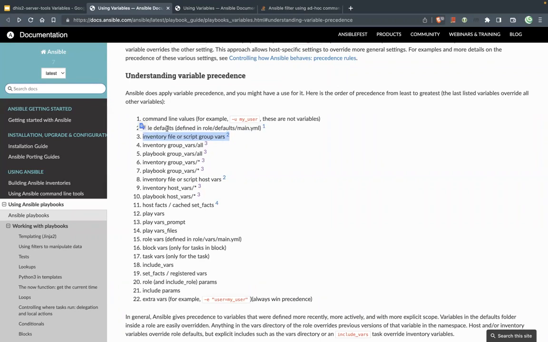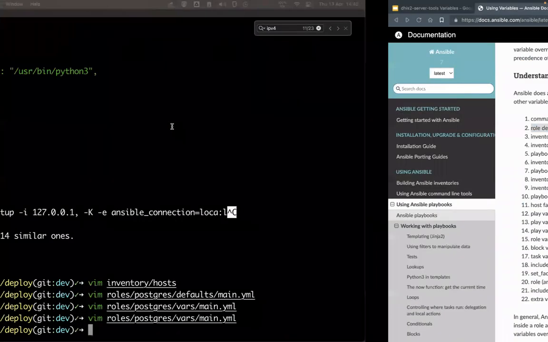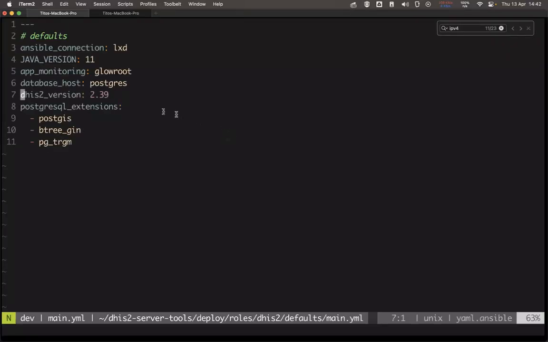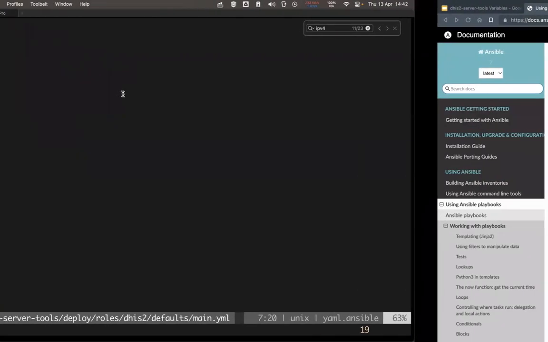Why do I have variables here then? The reason is that I want to also deal with situations where the user doesn't define a variable. If you don't define the dhis2 version in your inventory file, then the one in roles dhis2 defaults main.yaml will be used. But if you define the dhis2 version in the inventory file, say 240, it will overwrite this. So that's something I have in mind when setting up these variables.